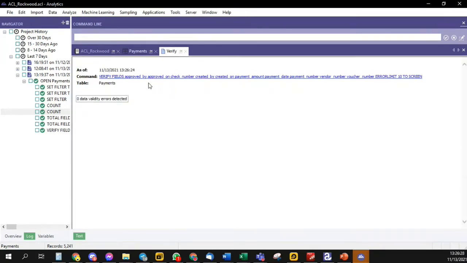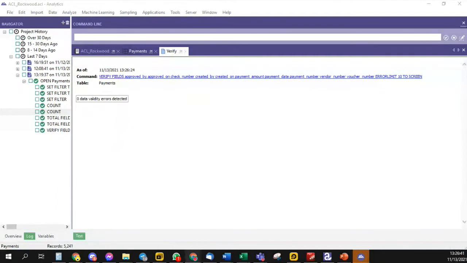So now the result of the command will be shown. There are zero data validity errors in our dataset.